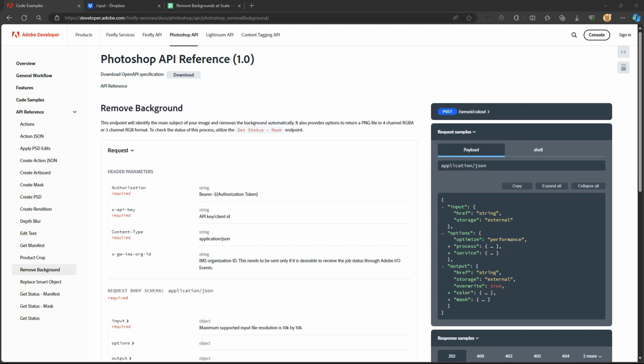Hi, this is Raymond Camden, and in this video, I'm going to show you how you can automate removing background images at scale. I'm going to be using Firefly Services and specifically a Photoshop API that removes backgrounds from images.